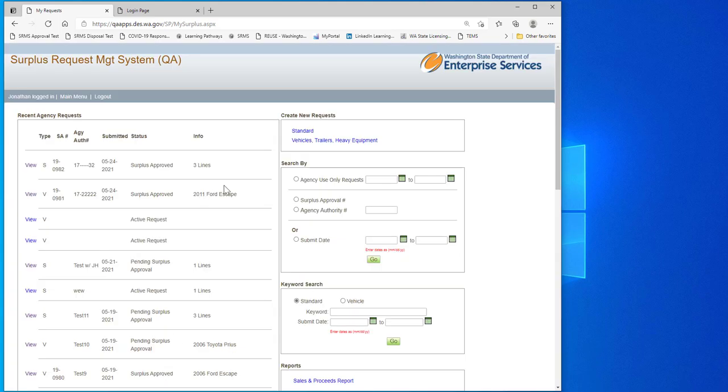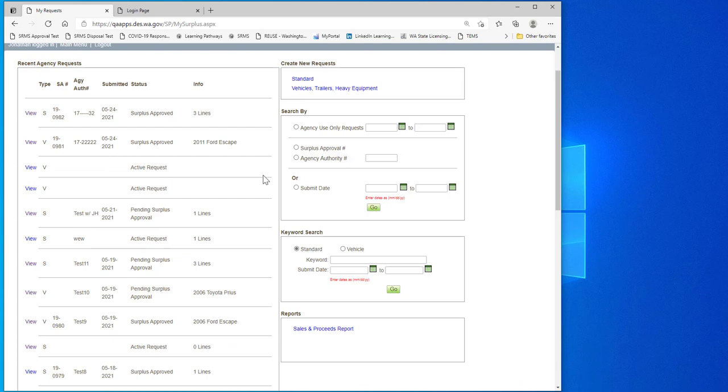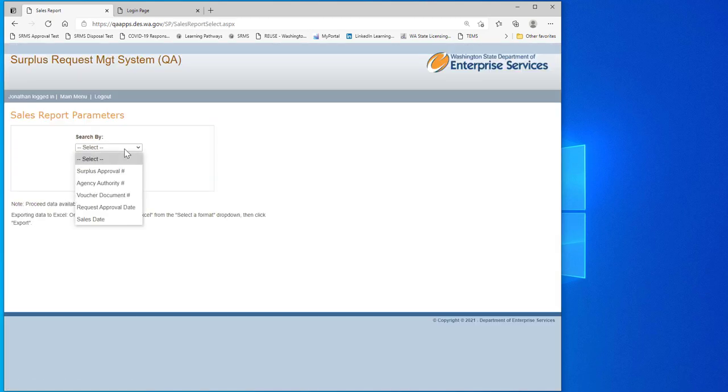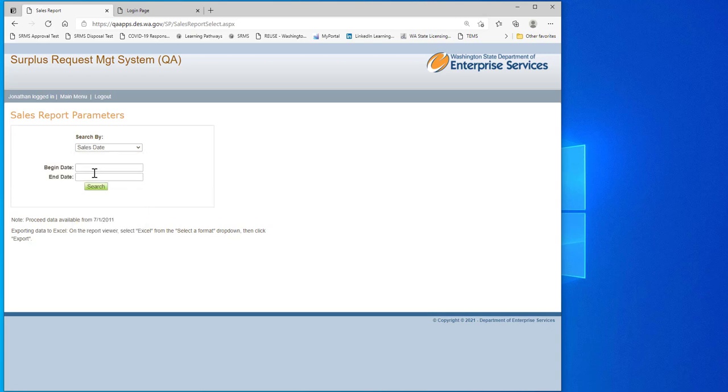After an item sells, you may want to look at sales information, and so we have a couple ways to do that. One is the sales and proceeds report, which you can click on, and you can search for items either by our surplus approval number, your agency authority number, the voucher document, that's the number for the electronic fund transfer, or the request approval date or sales date. I'll just search for sales date for a demonstration and click on search.